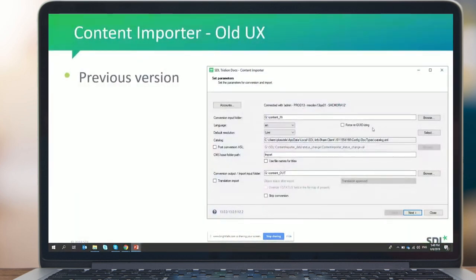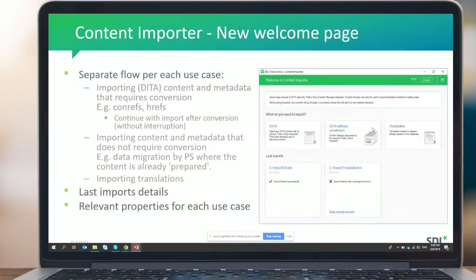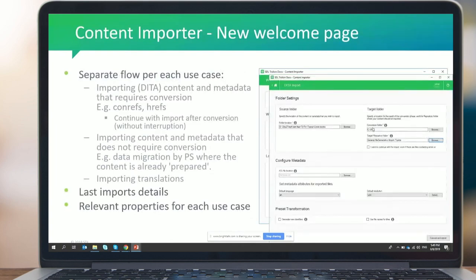Let's compare how the old Content Importer looks. You can see the big screen with a lot of different options, fields, and buttons, so it can confuse our users a little bit. In the new one, I see there are three different flows: data without conversion, data with conversion, or translations. Also there is some information about the latest import, so it's easy to see how a previous import finished or what its current status is, and so it's easy to continue them.